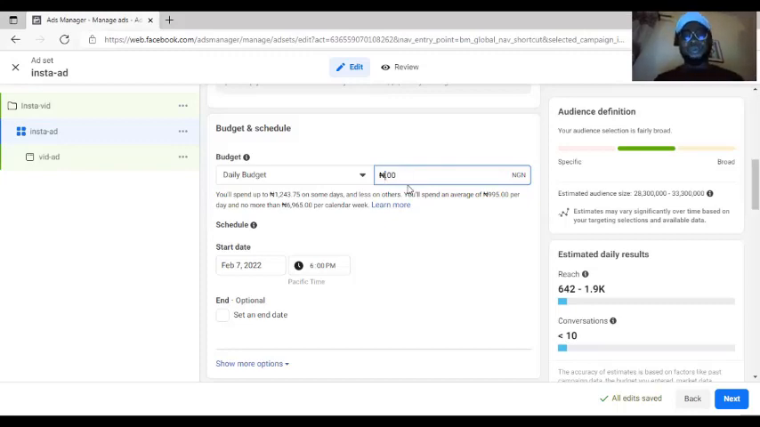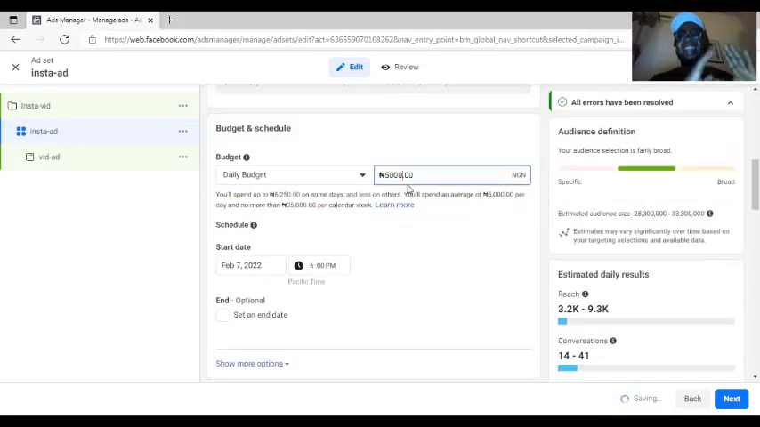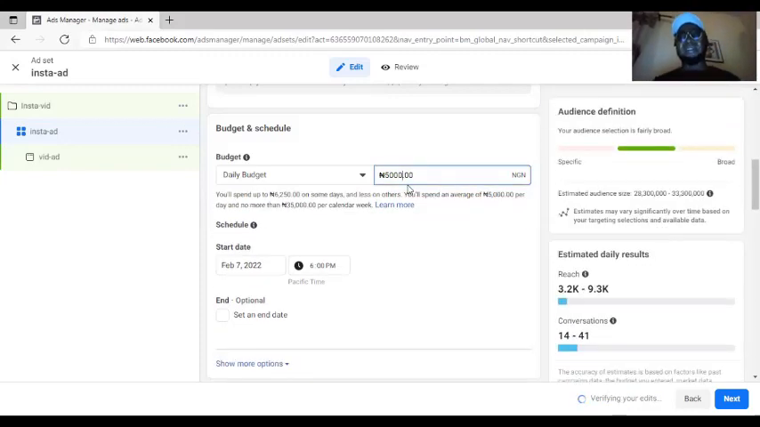So what I do at the moment, as you can see, I have about 6 active campaigns. None of my campaigns is less than 5,000 naira per day on the budget. Now, I'm not asking you to start doing the same thing. You can start with maybe a 2,000 naira per day budget. That's still okay.